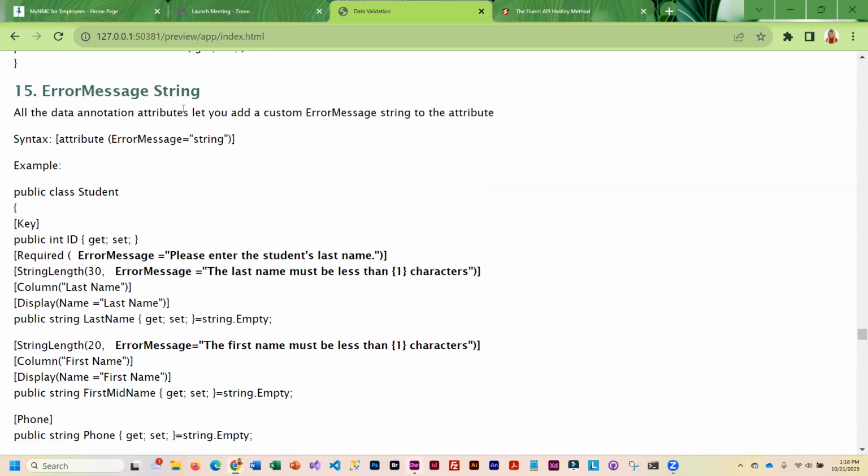All of your error messages can be customized. And so basically whatever your data annotation attribute is, if you do not like the error message that displays by default, in parentheses, you can display your own. Okay, and so you can see several examples of that.